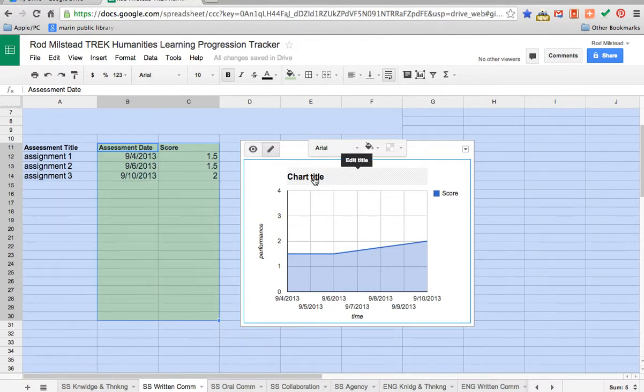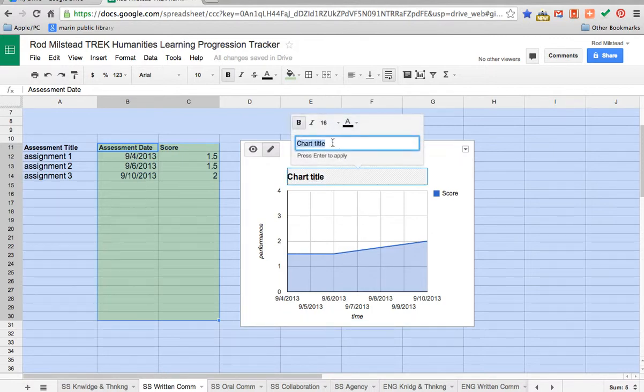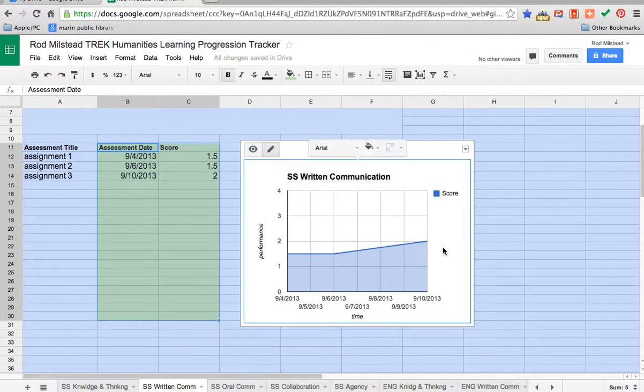Now, chart title as well, we can modify that. You'll probably be looking at a lot of different charts, so what I would suggest you do is take a look at the tab that you're working on, SS Written Communication, and let's just give that the same title up here. And press enter once again, click on the chart, and now you're good to go. You have your chart ready.